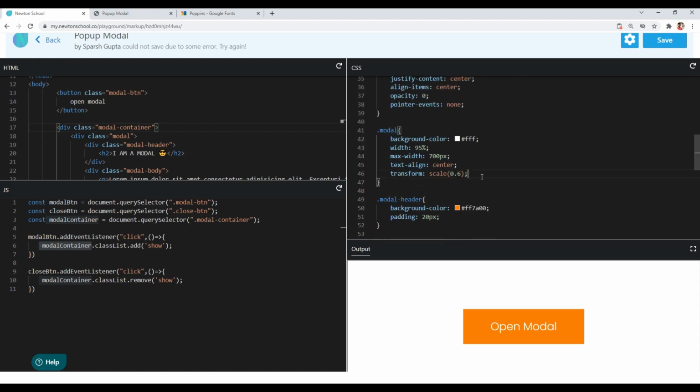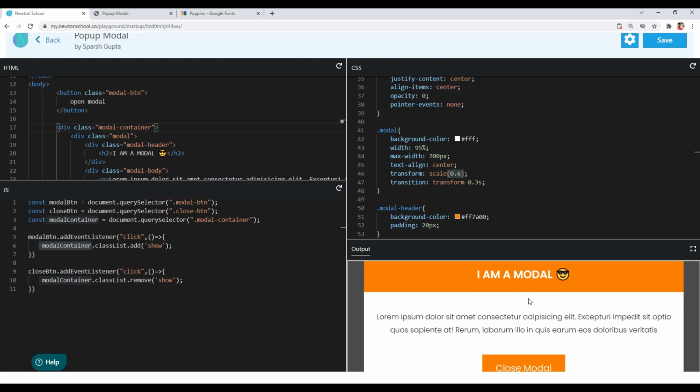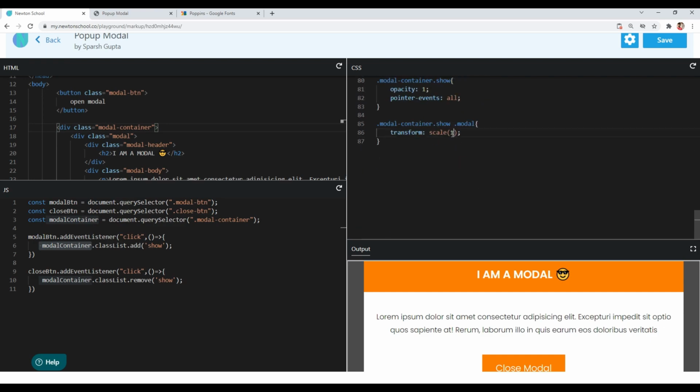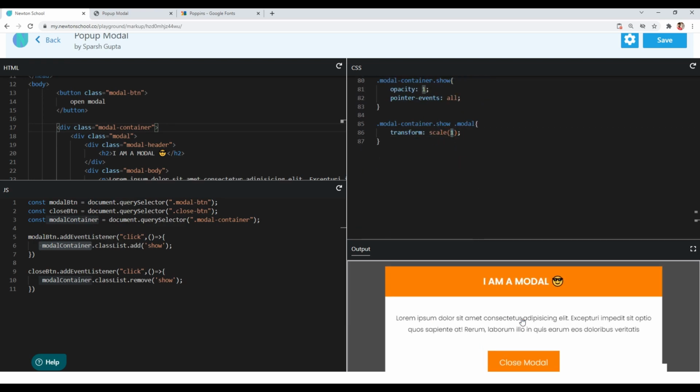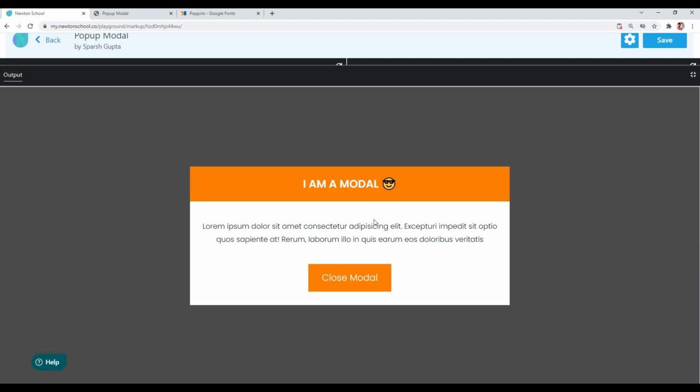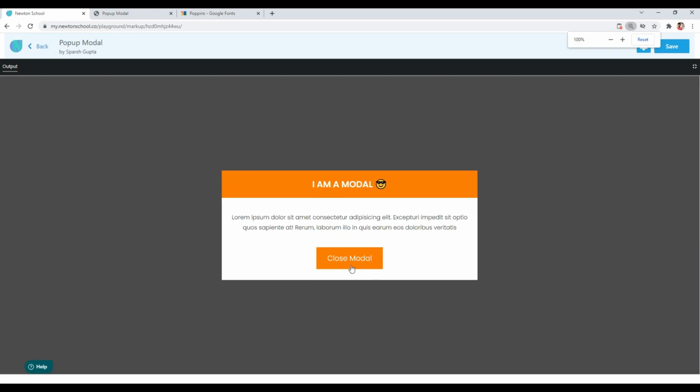So I will write the transition property in our modal element, and since we are changing the transform property, I will write transform here, and I want the transition duration to be 0.3 seconds. Now you can see when I open our modal, the modal is getting scaled from 0.6 to its real size, that is 1. So this is how it's working. Let me zoom out the browser a little bit and let's see how it's working.